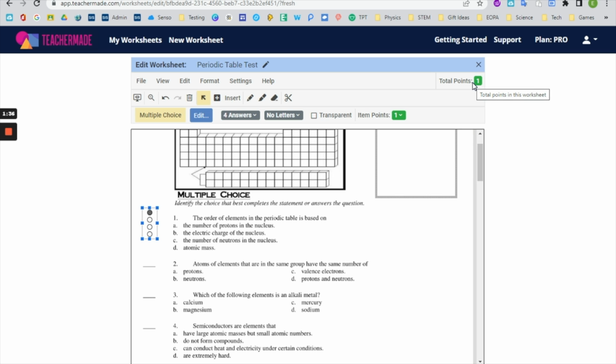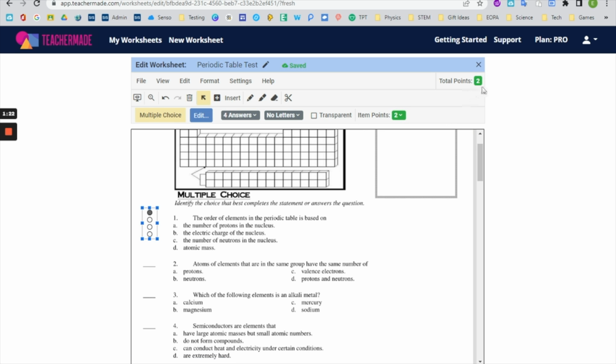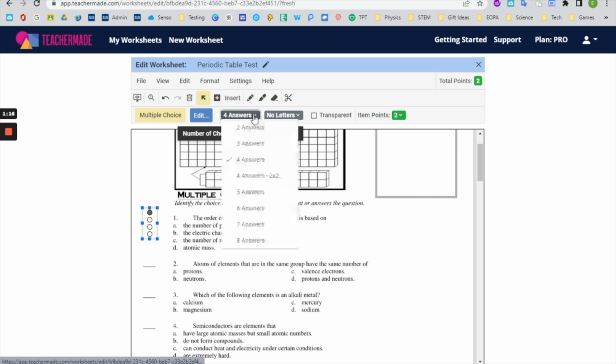Everything's now set, but let's say I want to change the point value. Notice up here, I have item points. When I select the green number 1, I can change it to do not score, or I can increase the point value if I want to. Notice my total points change. Notice that I can also edit how many answer options I have. Let's say I had 5 answers to choose from.